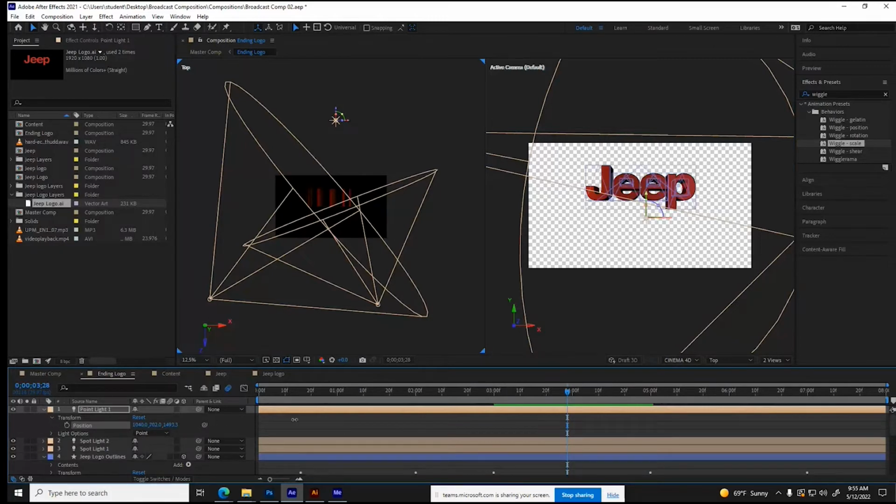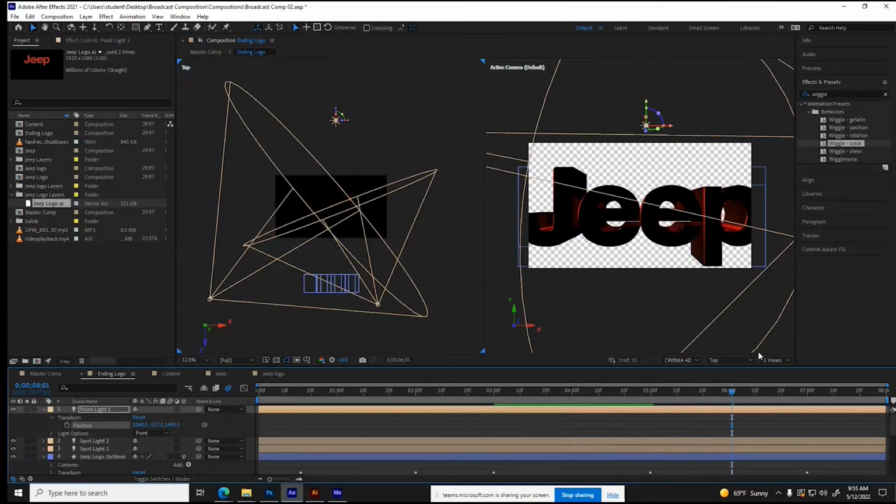And I'll have it go up in the sky, because my logo is going to fly under my camera, just like that. So, 3D, 3-point light system. And now you can see that this thing is really starting to pick up all that reflectivity. See that?